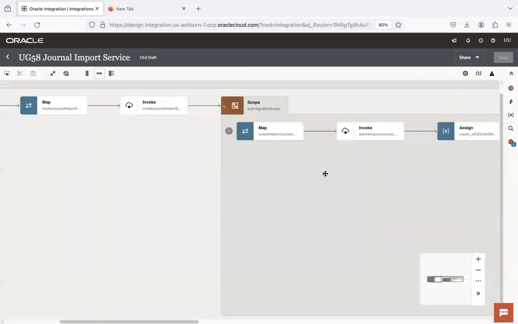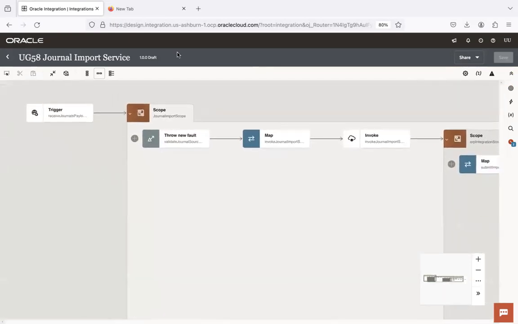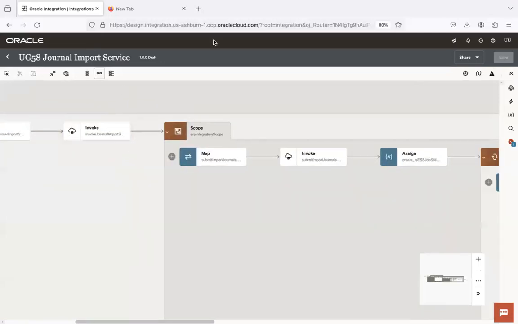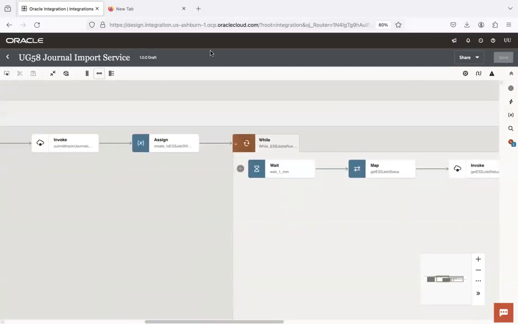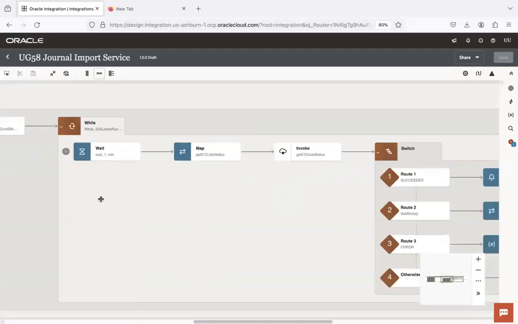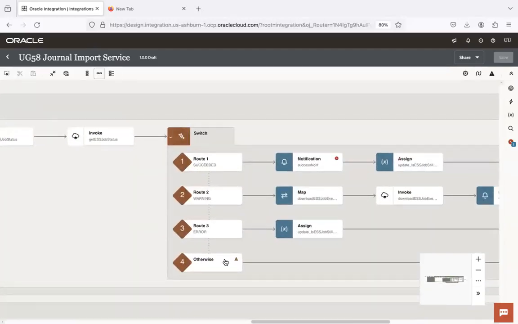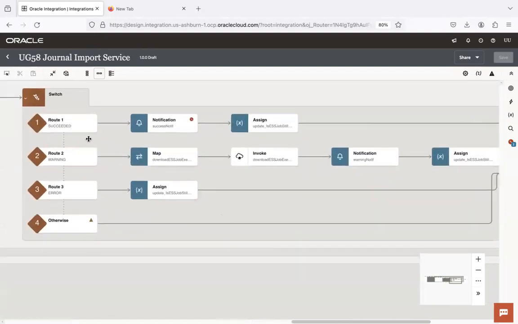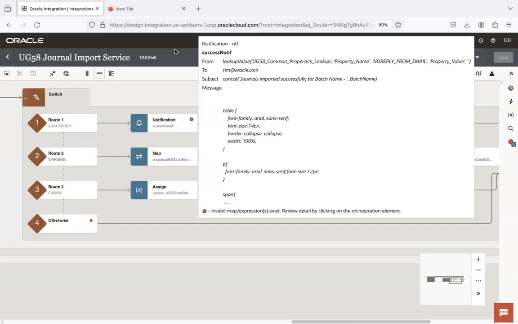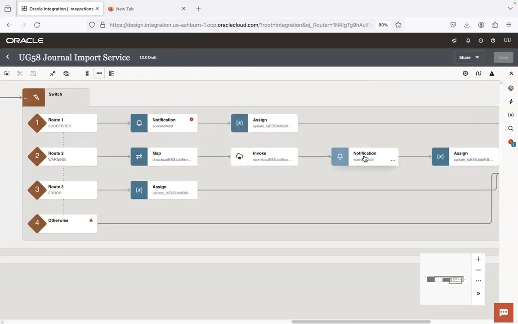In short, what we are doing here is, this integration will be triggered by the core banking system, and they would pass in journals as input to us. So we would invoke a web service, journal import service, to insert those journal lines to the interface table. And then we'll submit one job to process those journals. After that, we would check the job completion status, whether the job completed successfully, with warning or error. And based on the job completion status, we want to send out an email notification saying that, boss, 5001 batch imported successfully, or 5002 batch has ended in warning.